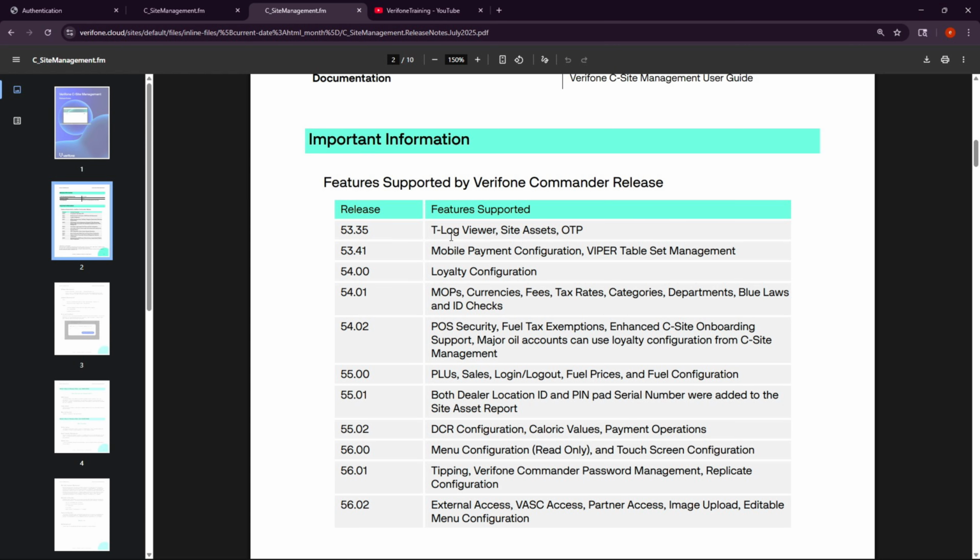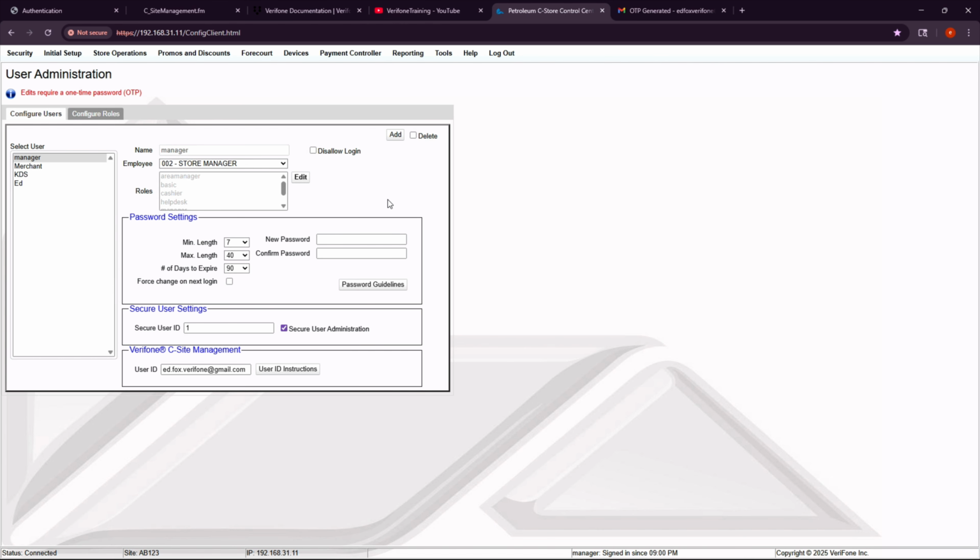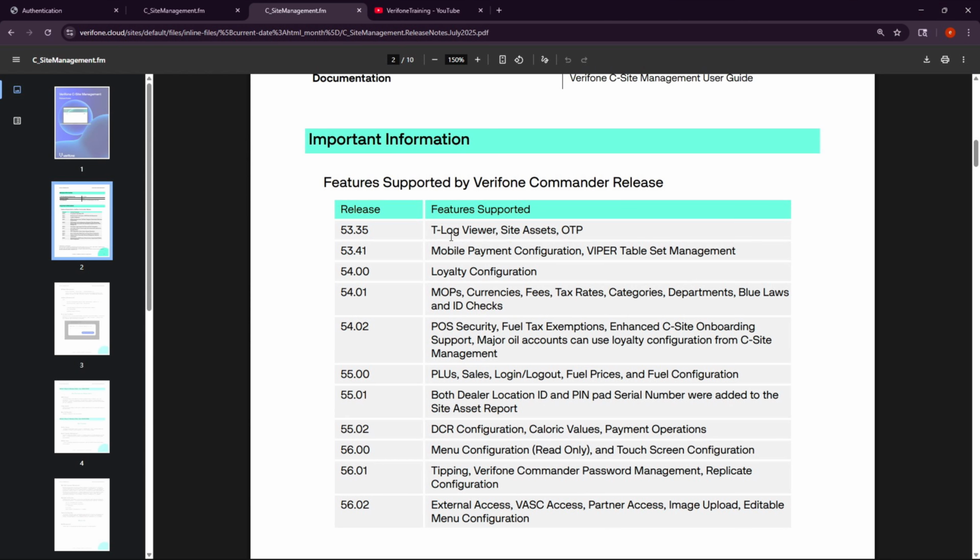Starting with version 5345, C-Site Management allows you to receive these one-time passwords in email. Let's look at the configuration setup for this. Under User Administration, click on the user that you wish to tie the C-Site Management email address to. At the bottom, under Verifone C-Site Management, click in the box and add your C-Site Management username. That is, the email address used to log into C-Site Management. OTPs sent by those configured users will now be sent to your email address.